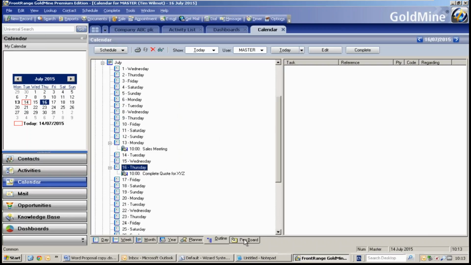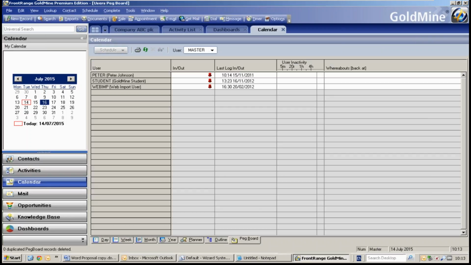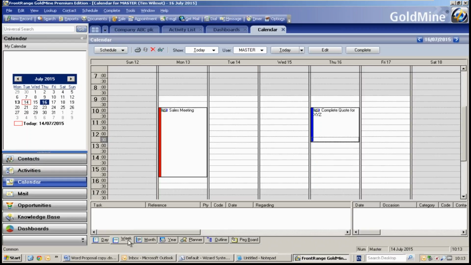Another nice feature of Goldmine is the Pegboard. So you can see here who's logged into the system, who's logged out. A nice way of seeing where everyone is right now. So a couple of tools there to manage those activities.